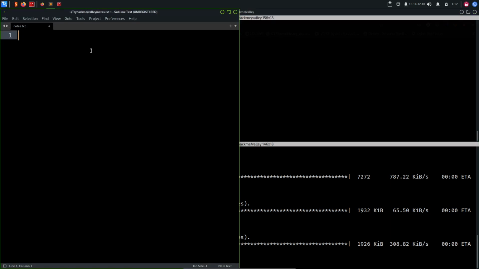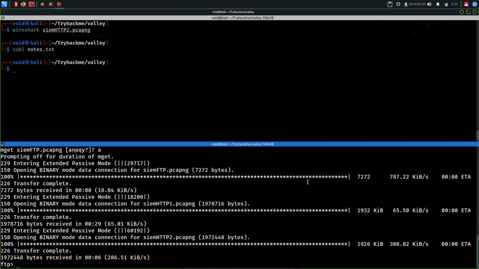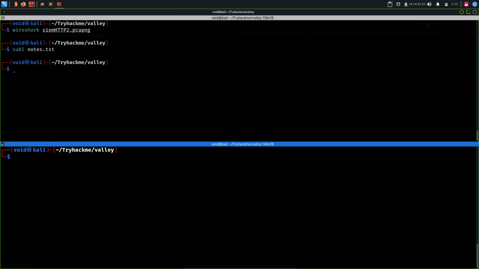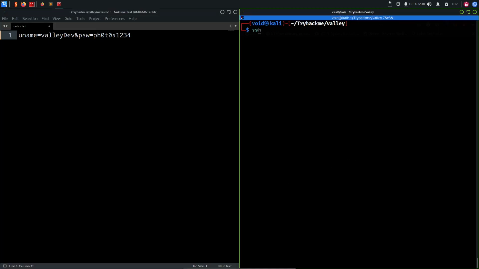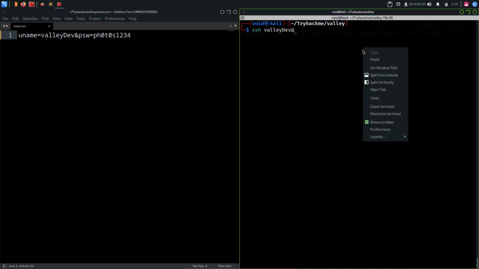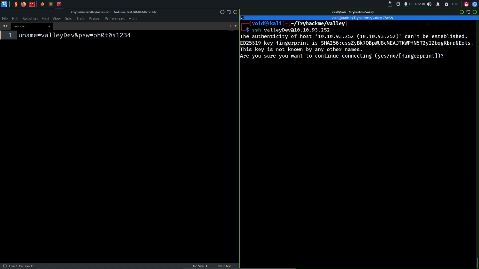We found this thing. We don't need FTP. Maybe this is for SSH. Trying SSH valid dev at the rate server IP, and using password 4234.